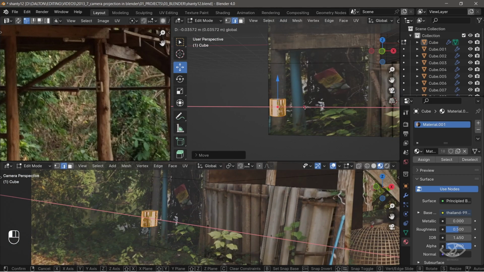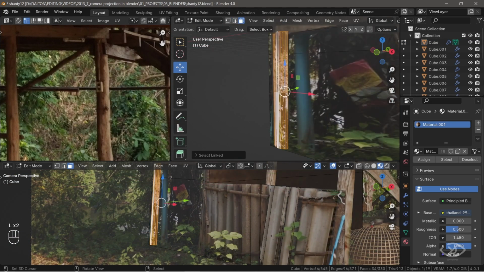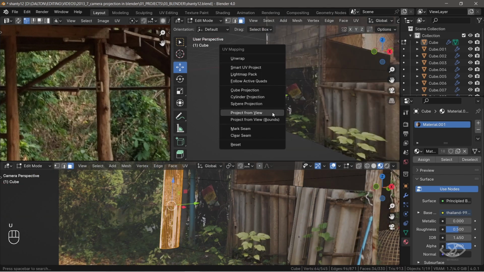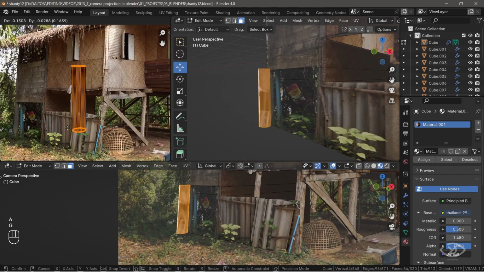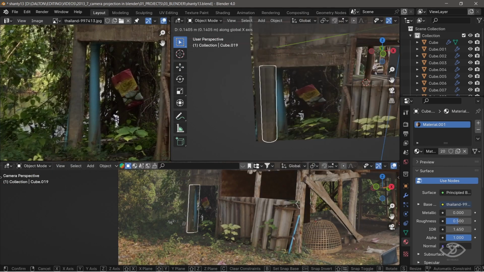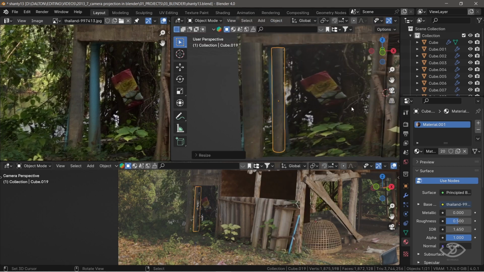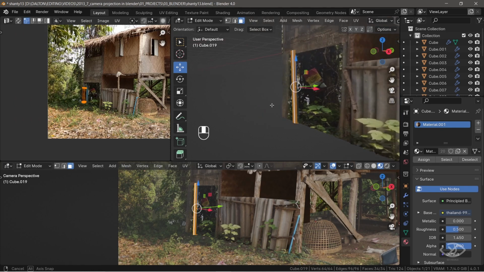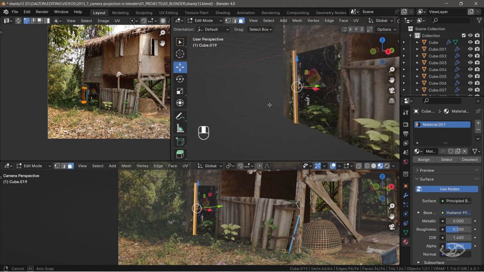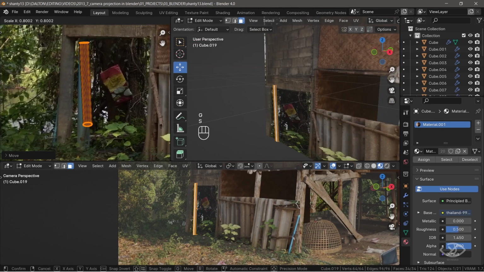Add a cylinder to create this concrete pillar. Project from View, then place the edge loops over the reference image to match the textures. Duplicate the mesh. Separate by selection, set origin to geometry. Then align it to the objects on the image. On Edit mode, Project from View, then place the edge loops over the reference image to match the textures.